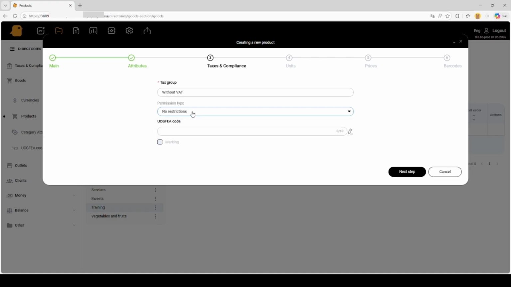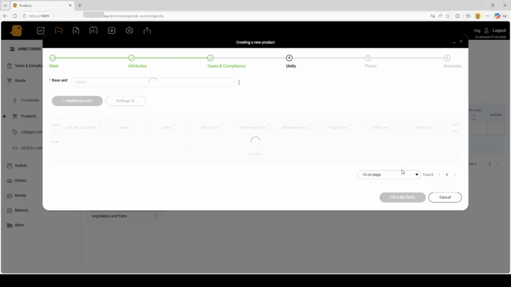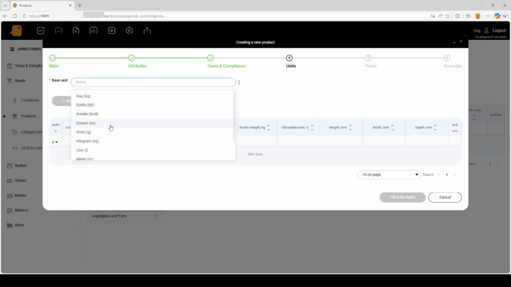For example, for strong alcohol, scanning an excise stamp is a mandatory condition. Also, if necessary, you can specify the UKT code. It's something like an item's passport in foreign economic activity. It shows what kind of item it is, which category it belongs to, and what tax or duty applies to it.